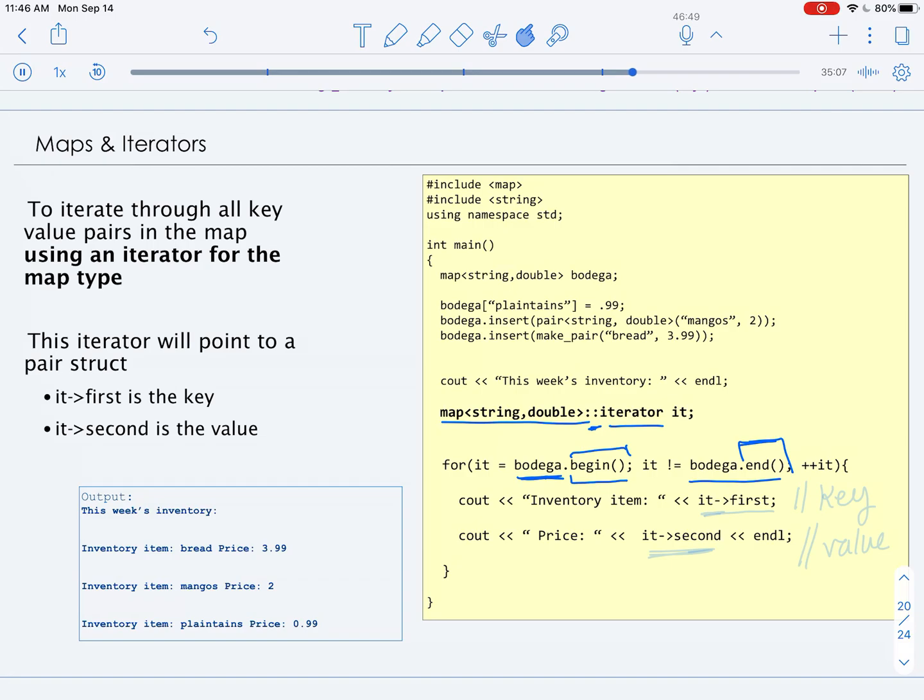Once we have our iterator, if we want to actually access the key value pairs, we have to remember that this iterator behaves as though it is a pointer to a key value pair struct.